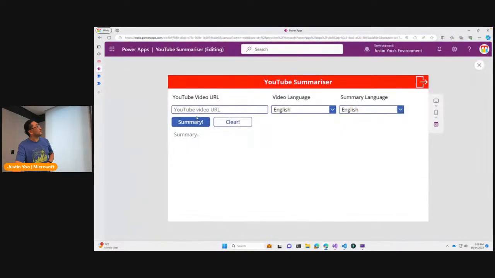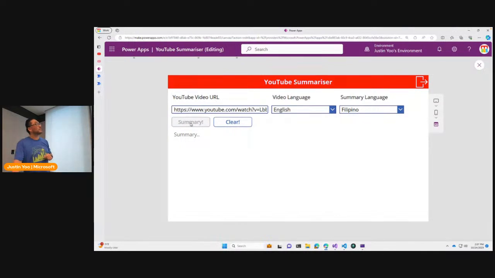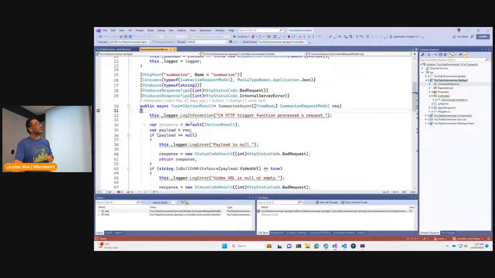to here, and it is spoken in English, and change it to Filipino, and the summary language is Filipino. Then click the summary button, and we are expecting something to happen, right? When you click the summary button, it hits the breakpoint here.